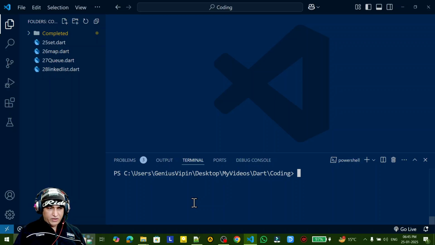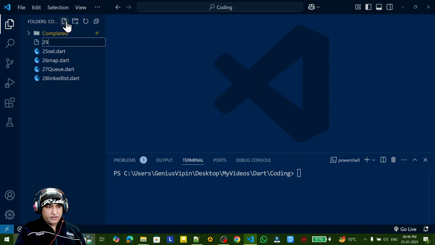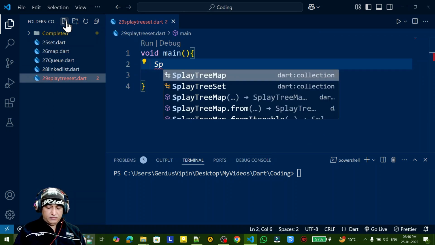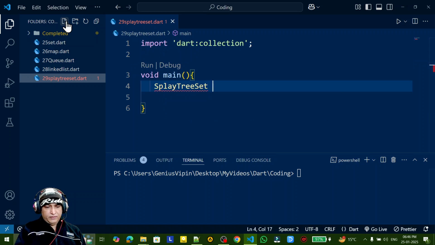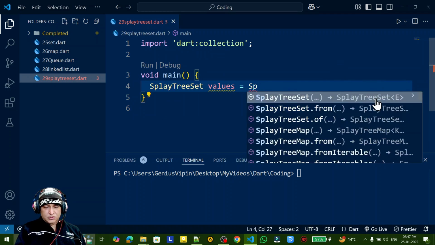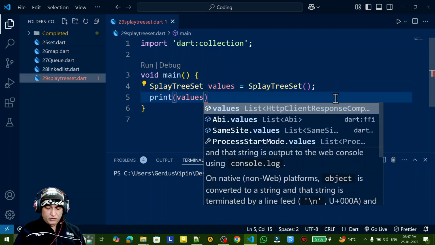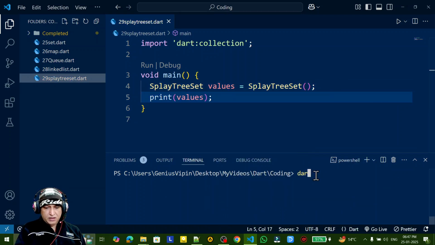In this video, we are going to understand one more data structure in Dart programming language called SplayTreeSet. What is this? We should understand here. So I create SplayTreeSet.dart. I say void main. Then I say SplayTreeSet, and I say values equal to SplayTreeSet like this. Then I say print values. I run it. I say dart run.